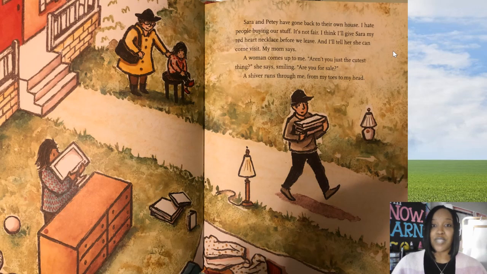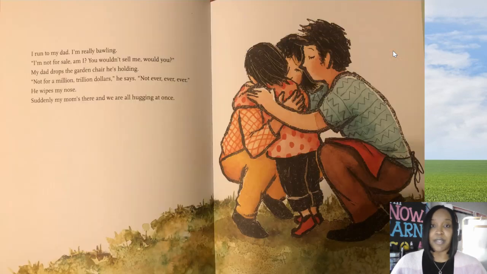Okay. Sarah and Petey have gone back to their own house. I hate people buying our stuff. It's not fair. I think I'll give Sarah my red heart necklace before we leave, and I'll tell her she can come visit. My mom says. A woman comes up to me. Aren't you just the cutest thing? She says, smiling. Are you for sale? A shiver runs through me from my toes to my head.